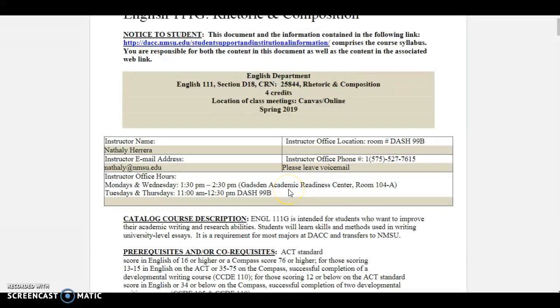I have office hours at the Gadsden Academic Readiness Center, which is a tutoring center at the Gadsden Center. I have office hours there from 1:30 to 2:30 on Mondays and Wednesdays, and then I also have office hours on Tuesdays and Thursdays from 11 a.m. to 12:30 in -99B, which is the Alex Sanchez Hall building in the Espina campus. If these times do not work for you, then you can always email me and we can maybe try to schedule a meeting time that works for you at a campus that works for you as well.